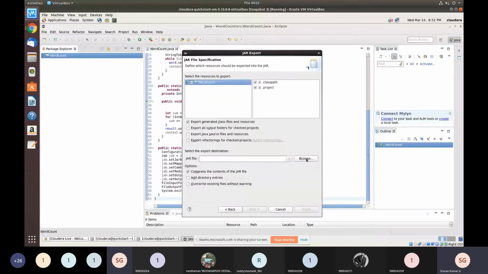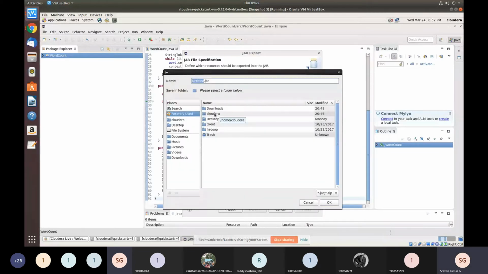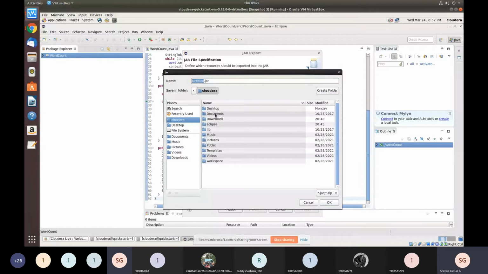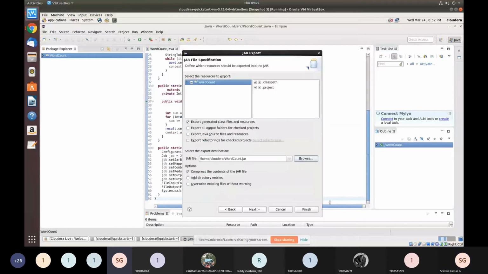Right, now you just click on browse and click Cloudera, home/cloudera. Here you give the name of your jar file, same name, WordCount.jar. Now click OK. Now where is our WordCount.jar file? /home/cloudera/WordCount.jar. Now just click finish.